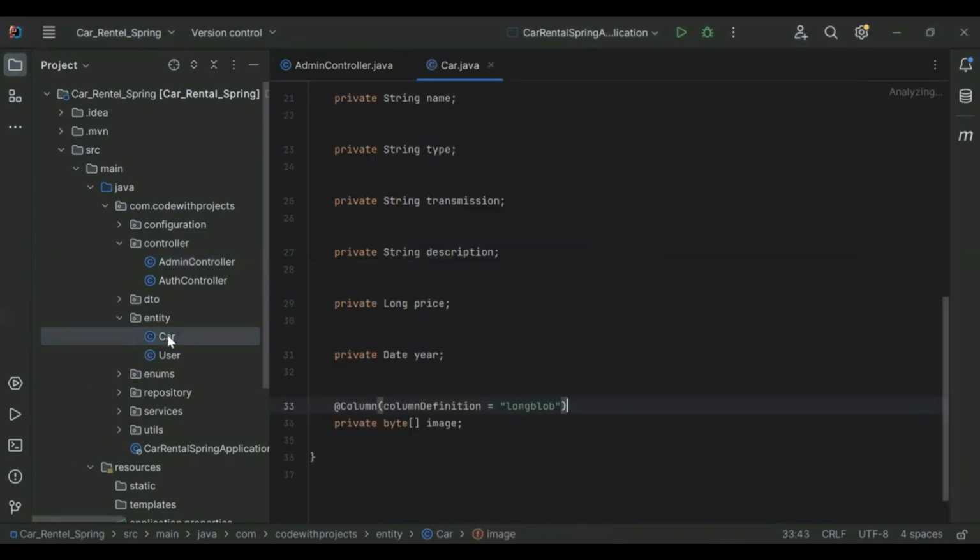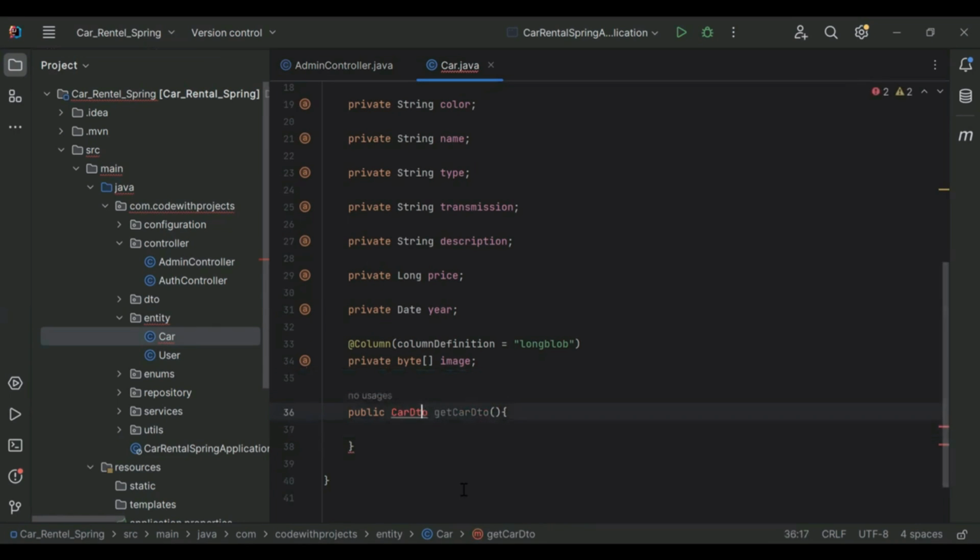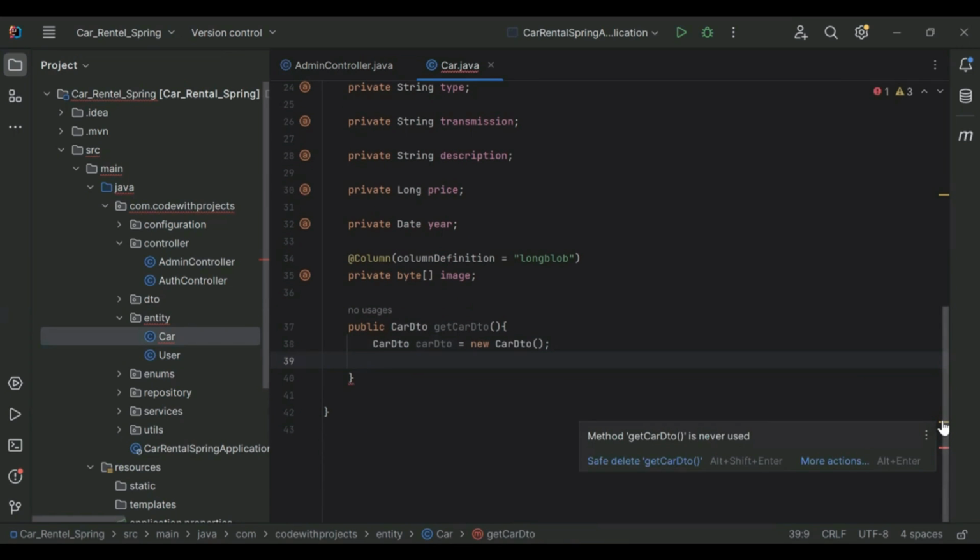So let's go to our car entity. So in this class I'm going to create a new method, that is public, and the return type over here, that is CarDTO, and the name of the method, that is getCarDTO. Let me import this CarDTO class. So in this method I'm going to create a new object for the CarDTO, and it will be a new CarDTO. So the purpose of this method is to change the entity to the DTO.